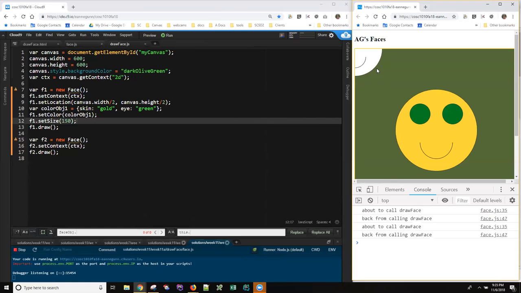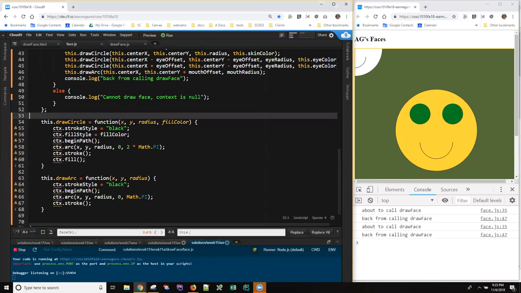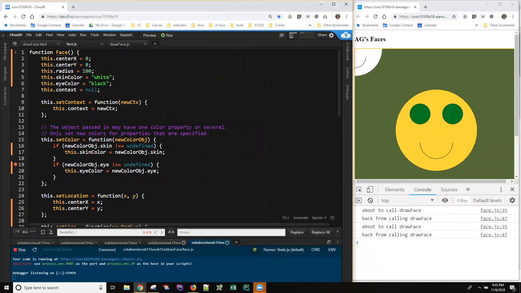Okay, so the default location is up here. Looks like the default color is white. Let's fix some of our defaults. We don't know where the center of the canvas is, so I think what we used to do is go out 100 for center X and center Y. The default skin color was yellow, and the default eye color is black. So let's do that, and make sure that this now comes down a little bit.